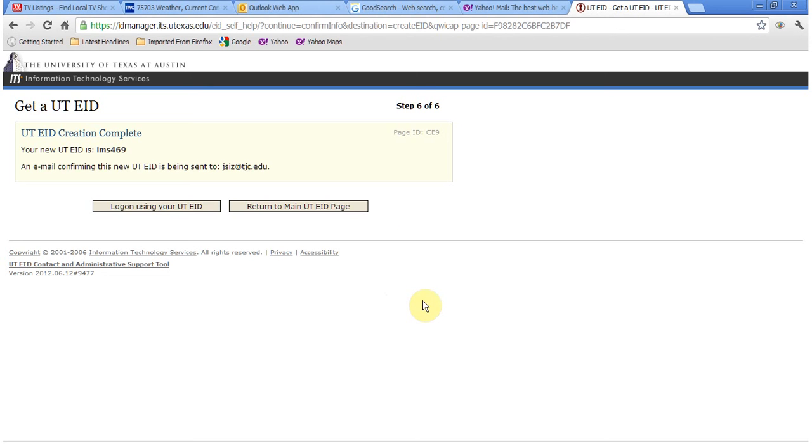Now, you might not, we've had trouble with this before, logging on using the new UT ID. You've got your ID, you've got your password, write it down. Okay, I'm going to put it in a notepad.